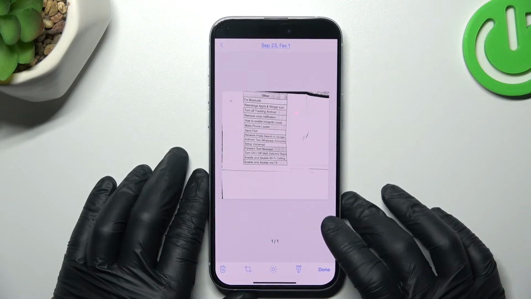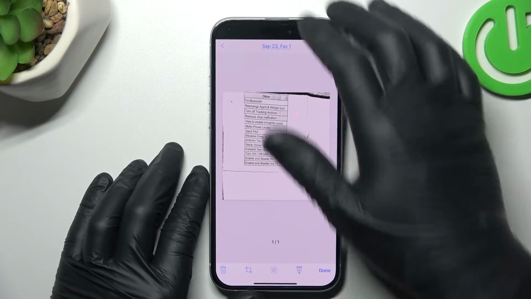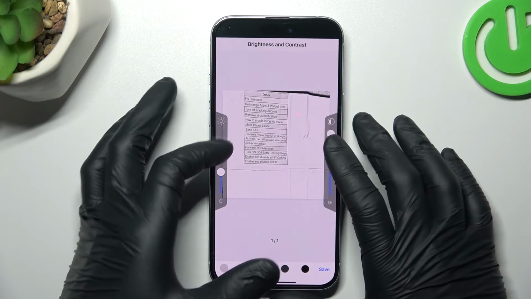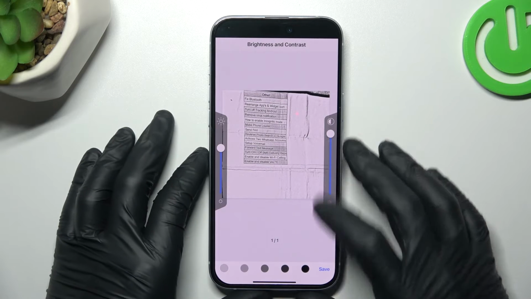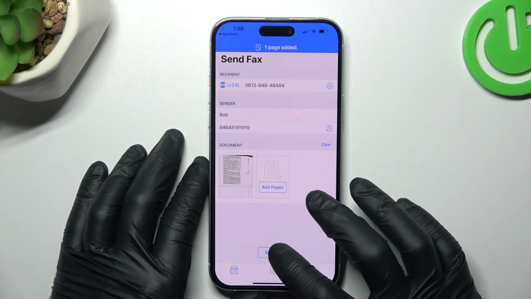Click on the save. You can also draw something on it or just change the brightness and contrast. If you're ready, click done, and to send this message just click on this icon.